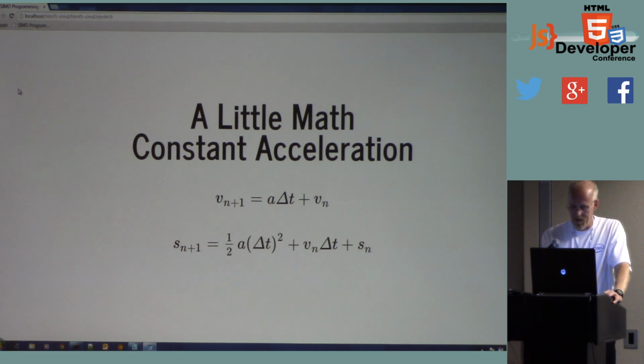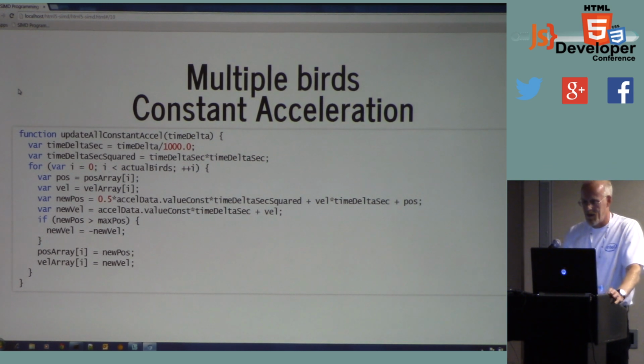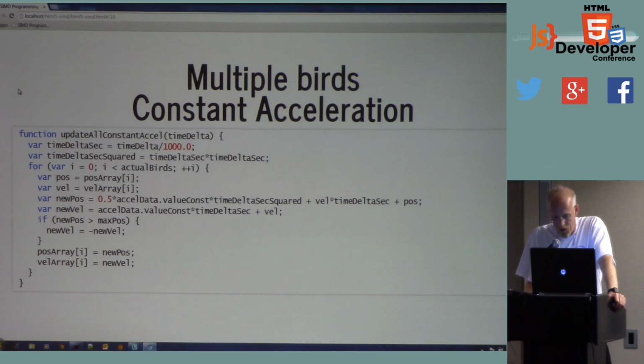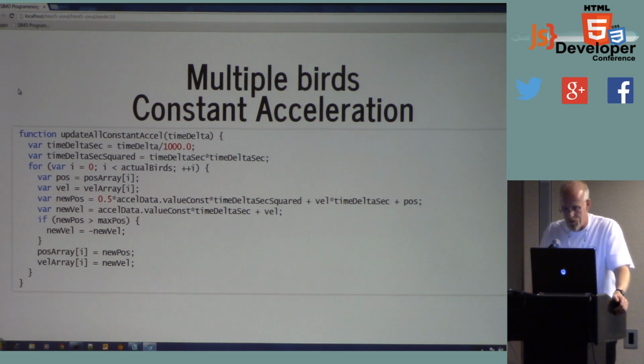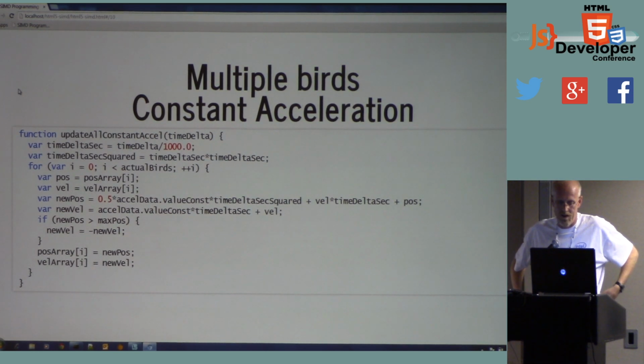So the JavaScript code basically is just this little loop here, and assuming you had more birds, the number of actual birds is held in this variable called actual birds, and the position and the velocity of all the birds are held in these arrays, pos array and veloc array. And the formula you saw on the previous page is basically what this JavaScript code computes. And the if statement inside the loop there is what reverses velocity when it reaches the bottom. The collision detection.